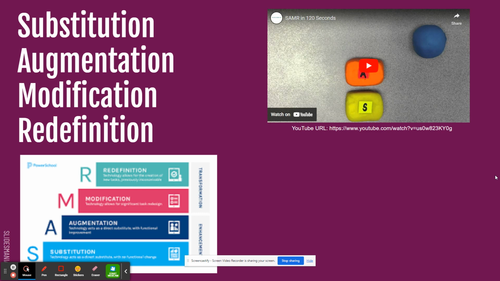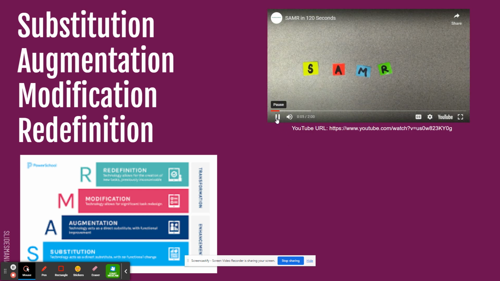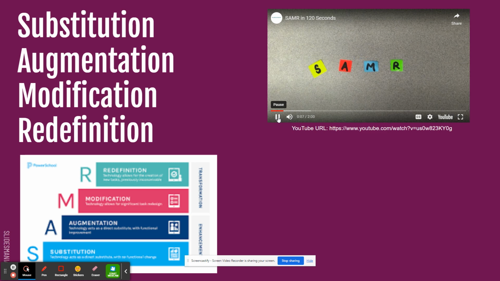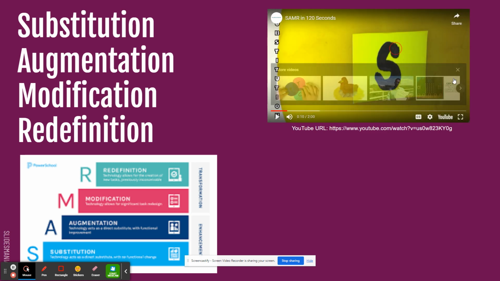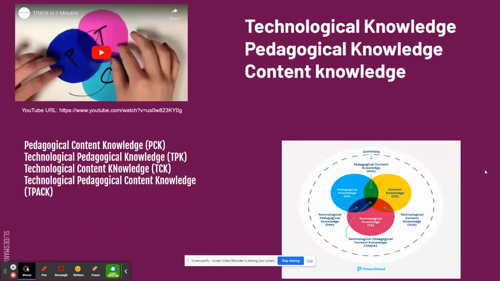So we'll take a look at SAMR and the levels of the depth of integration that can be found in the levels of redefinition, modification, augmentation, and substitution. So we'll watch that video and then we'll close out that video and move on to learn more about the technical knowledge, pedagogical knowledge, and content knowledge of the TPACK framework.